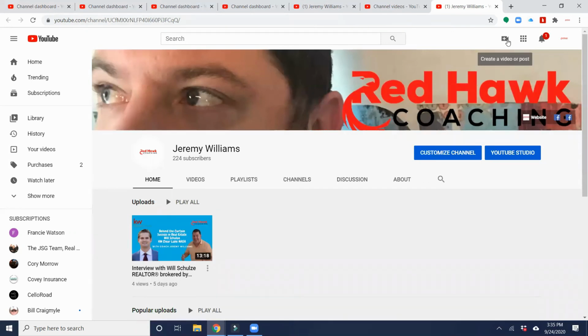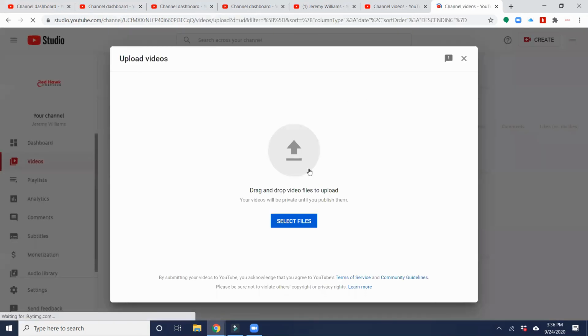If you look at the top right, it'll either say create or have this camera, depending on what version you're in. And then you have an ability to select a file. So if you have a file on your desktop that you would like to load, or if you're on your mobile, you could load a video that you took with your mobile phone. And you can load it.